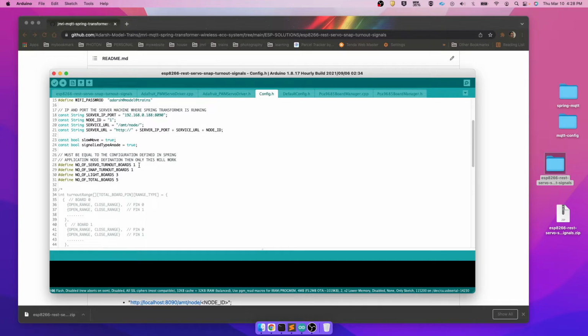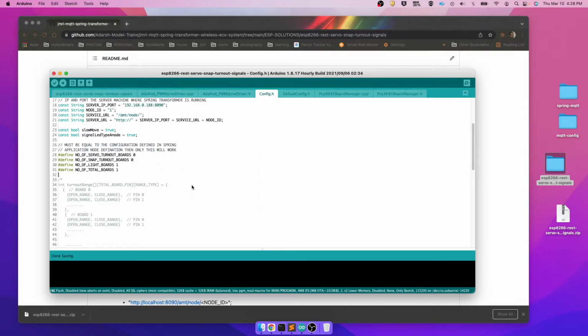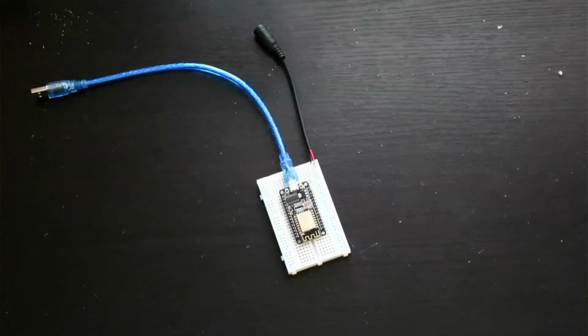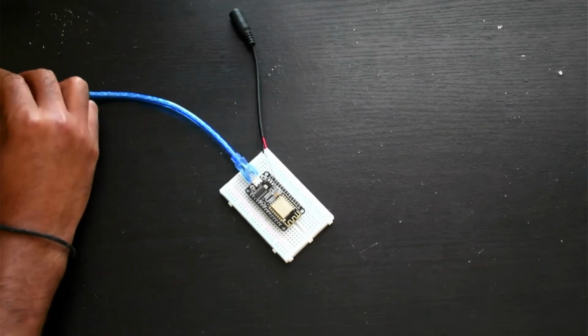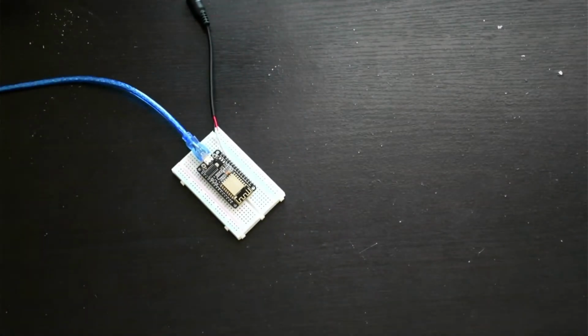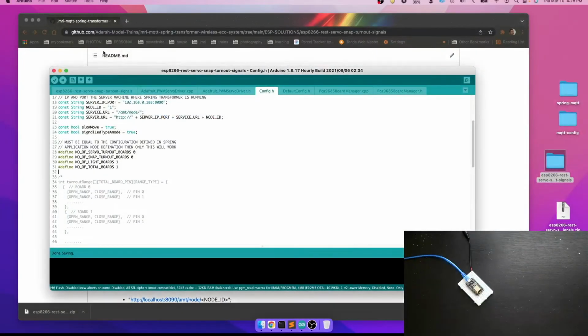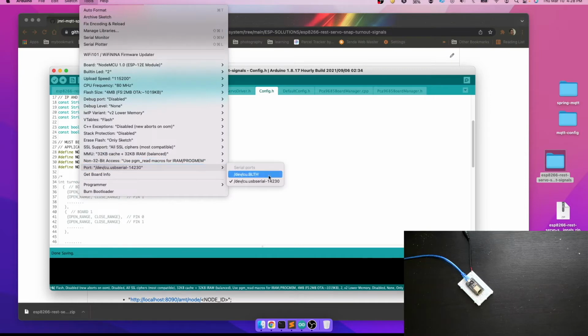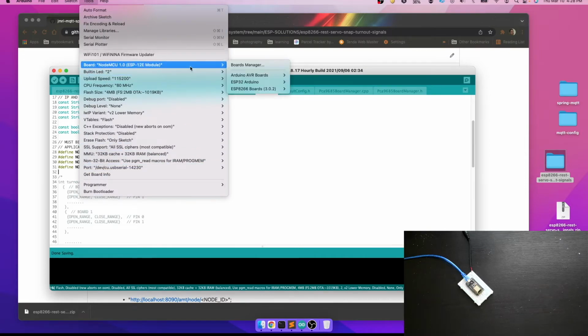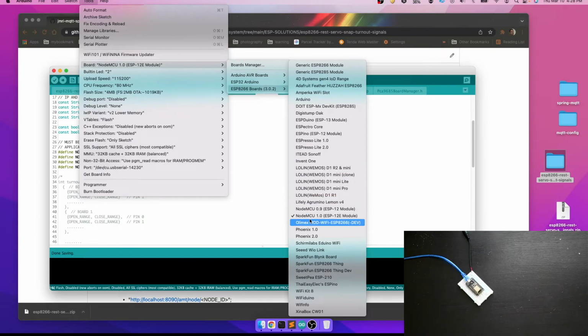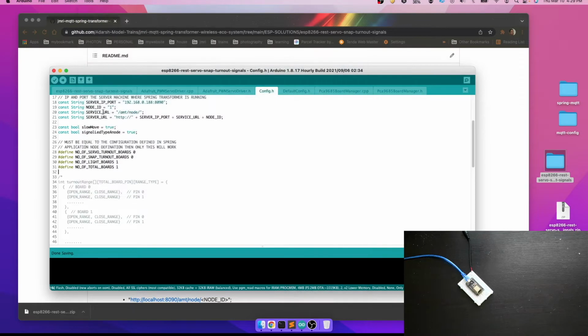So we don't need any turnout board, servo turnout or snap turnout. We need only one light board and total number of boards should be one. That's the minimum configuration we want to use today. And so for uploading this code, I have already ESP8266. Let's plug that to the system here. And just want to make sure that we are on the right port. So port is correct. We are using the right board here. So we are on NodeMCU. That's the correct board.